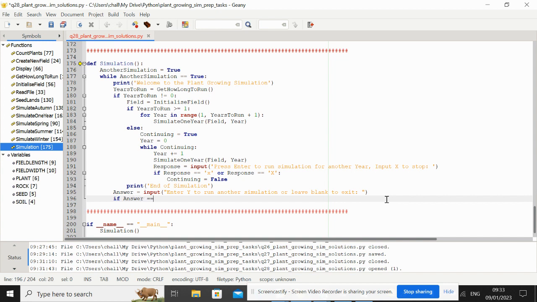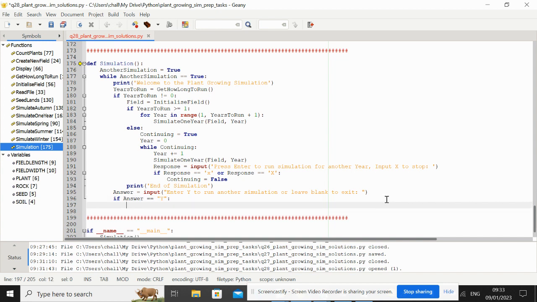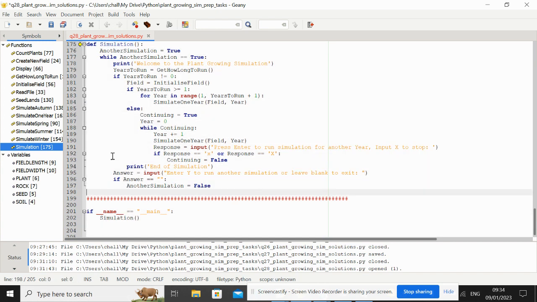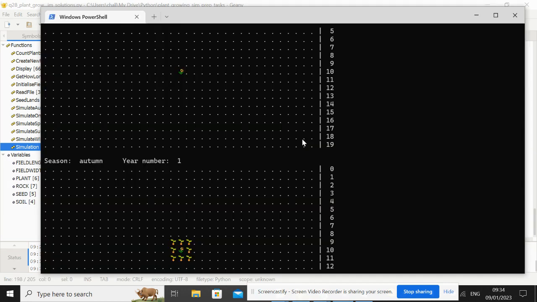If the answer is equal to Y and another simulation is true, or because it's already true, it will probably make sense to say if the answer is blank, then another simulation is false. That would be the most efficient sort of solution to this. Right, let's test it.